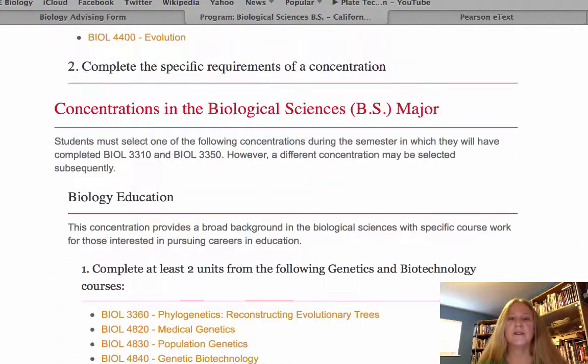As we continue down, then you can learn about the concentrations. And so I recommend that you look at this, you know, at least early in your sophomore year. Start thinking about which concentration you might choose.